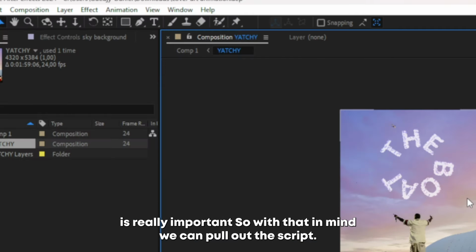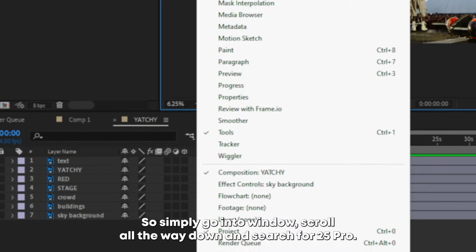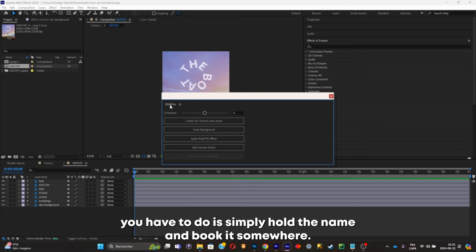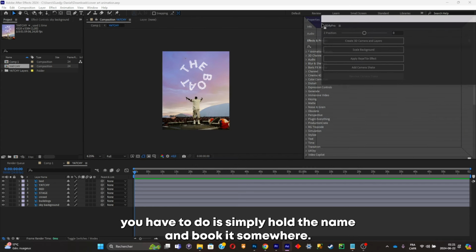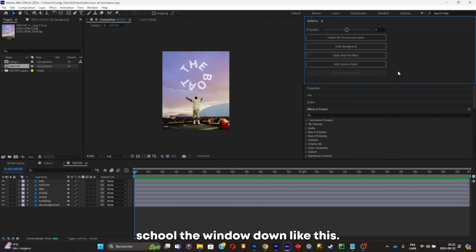So with that in mind, we can pull out the script. Simply go into Window, scroll all the way down and search for 3DfyPro. So all you have to do is simply hold the name and dock it somewhere you like. Scroll the window down like this, and now we can start animating.